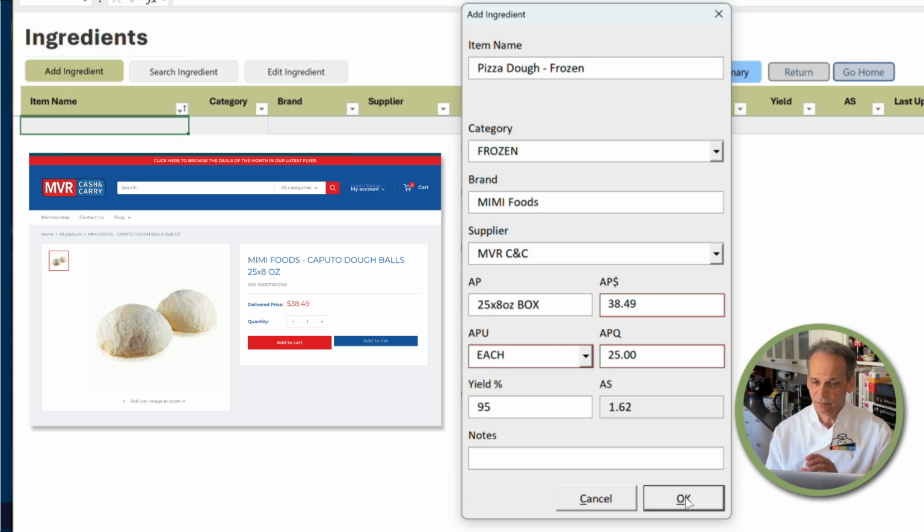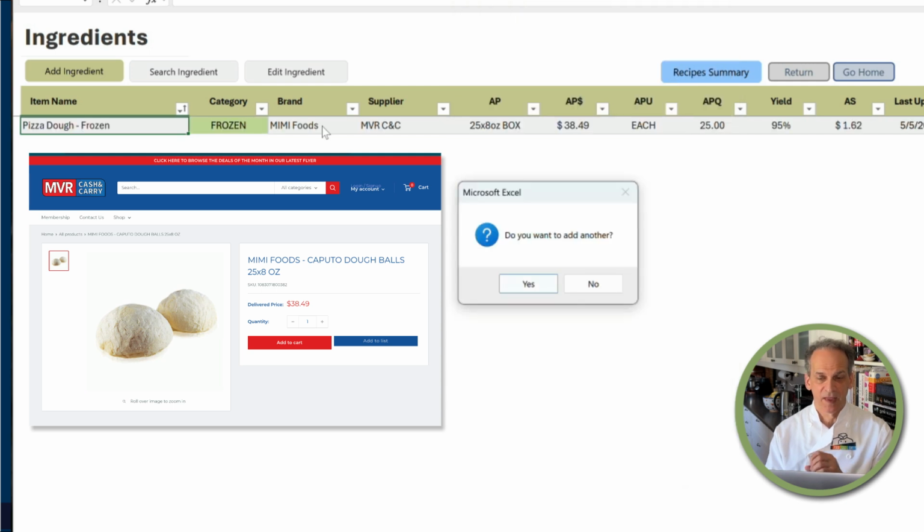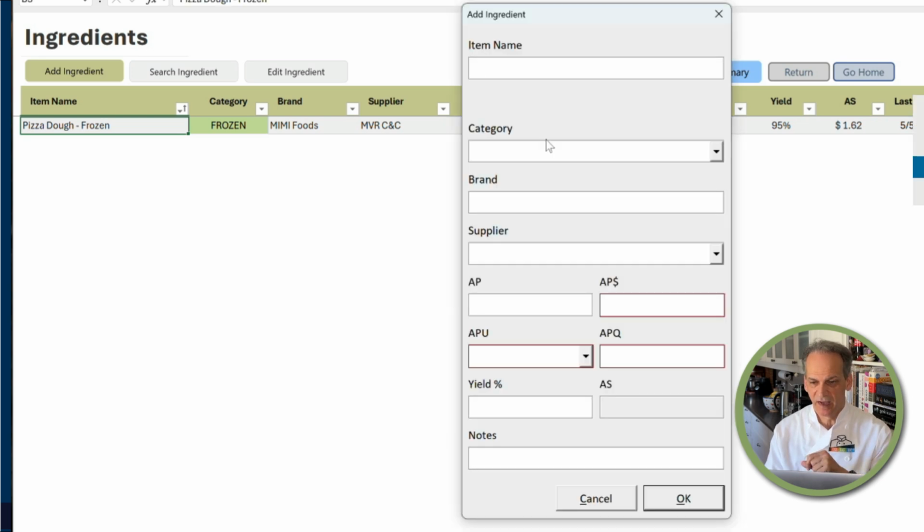So here we are, just added our first inventory item. The software is giving you the option of adding another because normally you'll be adding a few items at a time, like from a price list or invoice, for example. I click yes because we need more stuff for this awesome pizza.